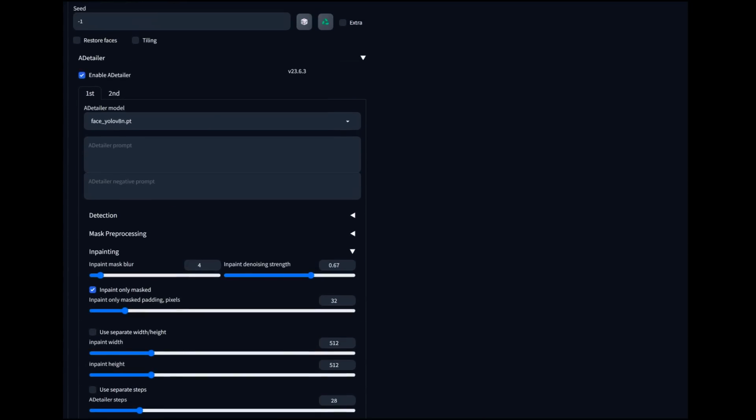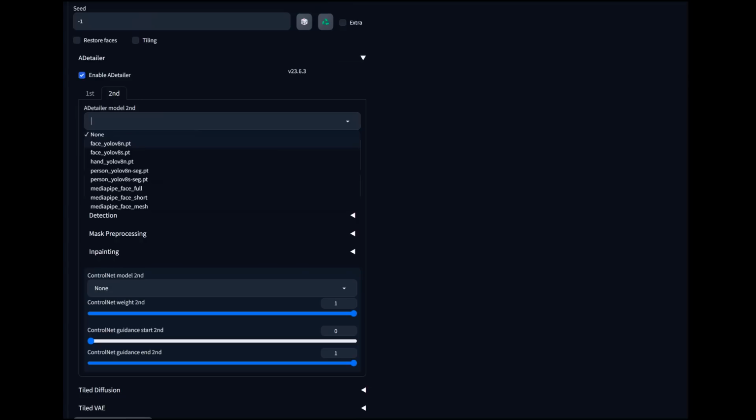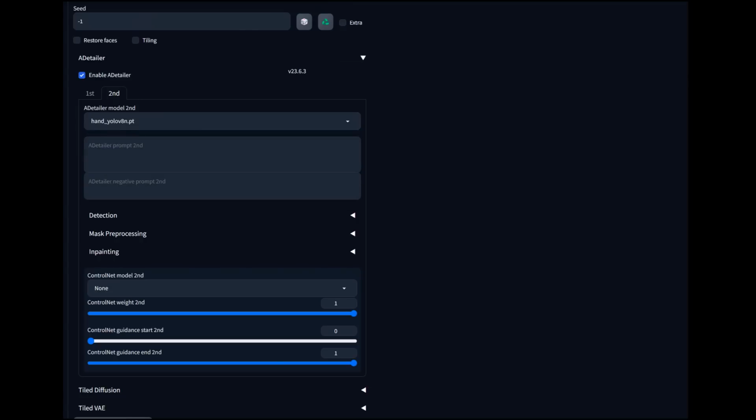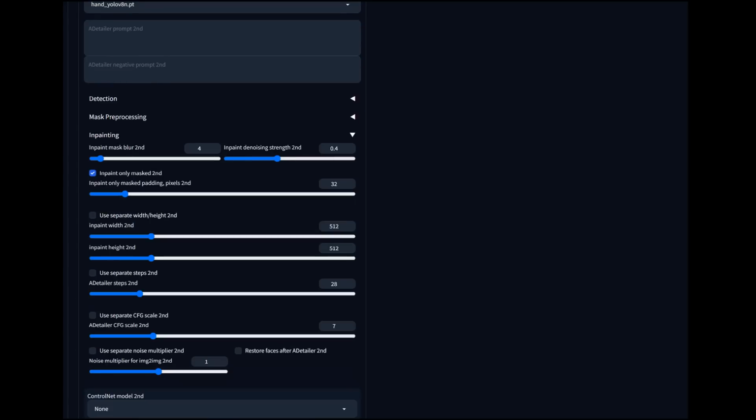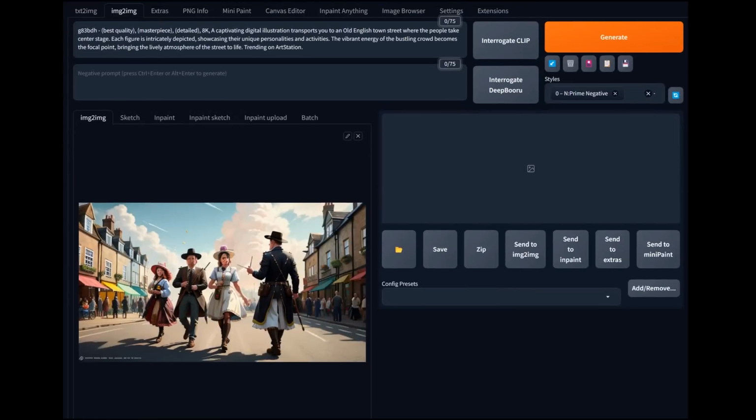On the second, we're going to see if it'll fix the hands. So we're going to come down here and select hand. Same thing, we're going to come down to Inpainting and up this to probably about 0.65. Let's see if that helps. Again, this is a setting you'll have to experiment with to figure out what works best. And I think that's it.